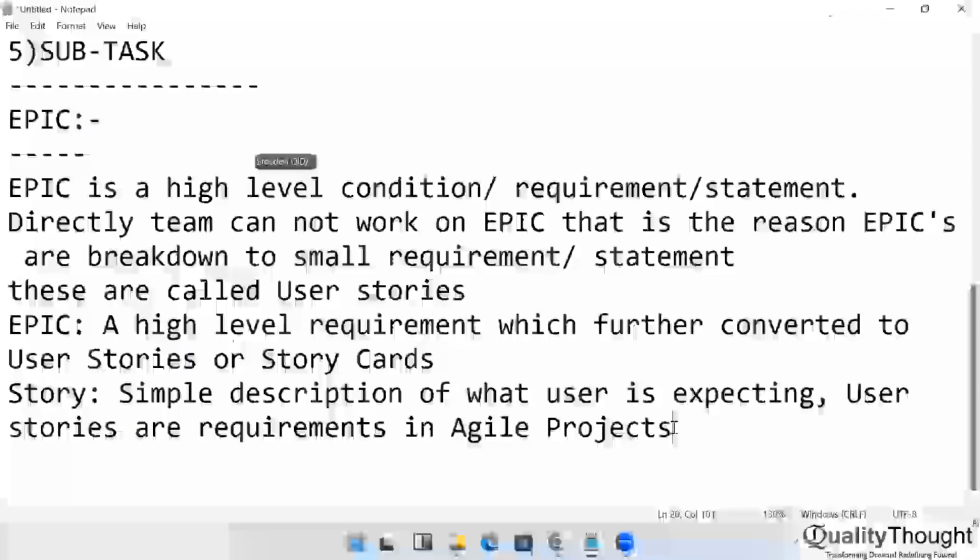When I have explained all these requirements, the business analyst will create a document by understanding them. He will analyze all the requirements we got from the client. Then the business analyst creates epics and user stories based on his understanding.